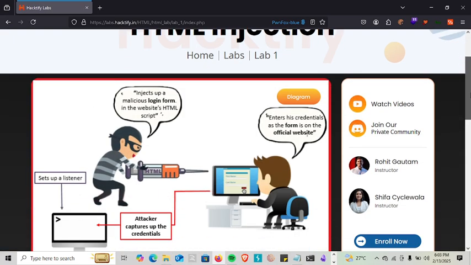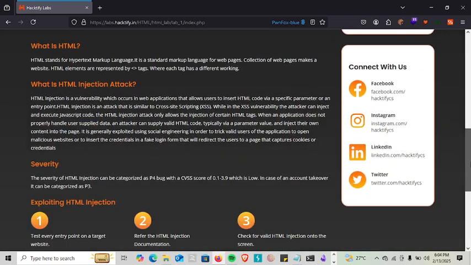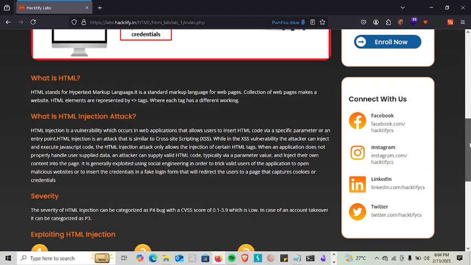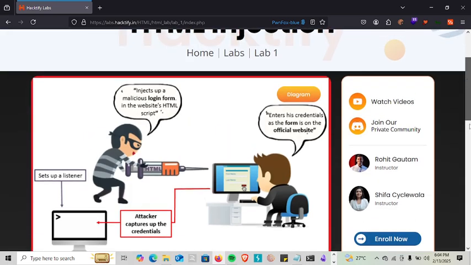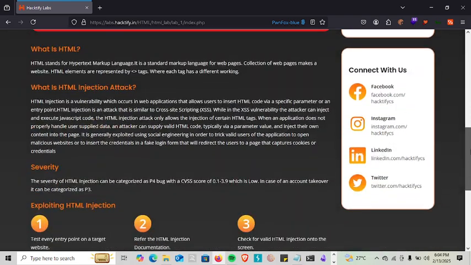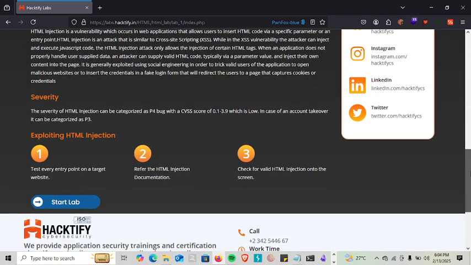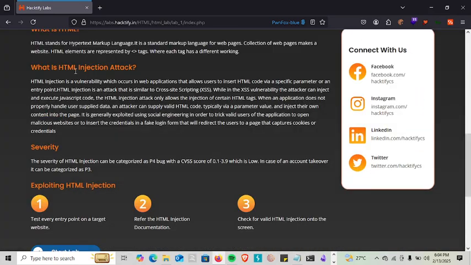And guys, I know that the website doesn't give us any guidance on where to look or when we complete the lab. Just know that the lab title is going to give you clues, and you are just going to look for how to get a valid HTML injection onto the screen in each lab. So I've explained what HTML is.